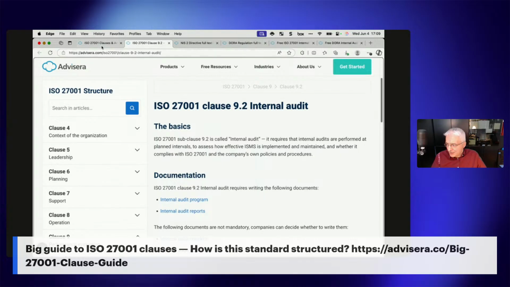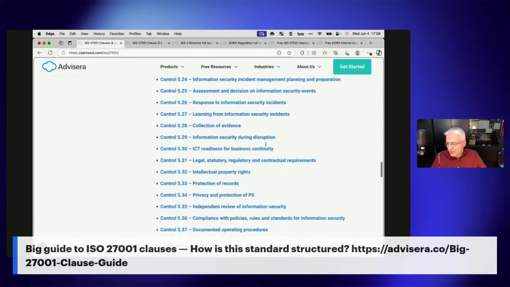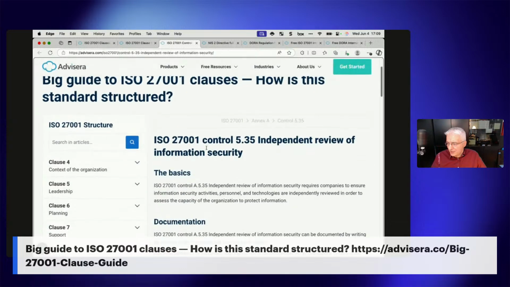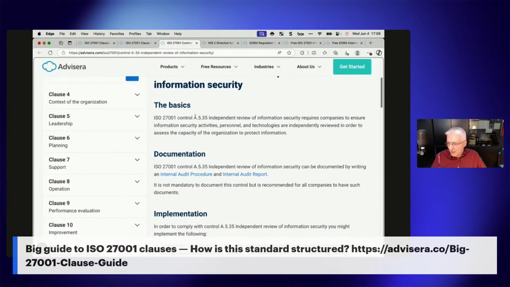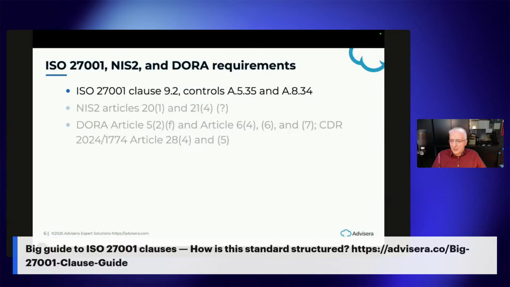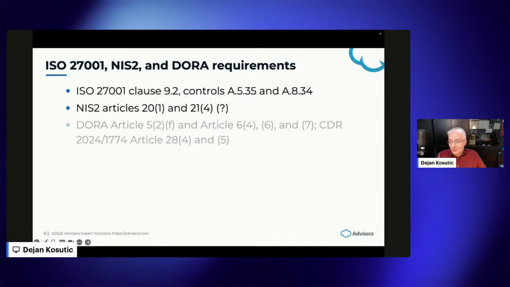When we take a look at these other controls, let's say 5.35, by the way, you also have here the list of all the controls, and 5.35 is independent review of information security. When you open it, you will see that this is what it requires. It requires that you perform this independent review of information security and so on and so forth. And this is also about internal audit. Okay, now let me switch to my presentation and go for the NIS2.